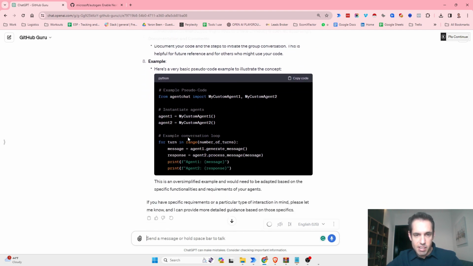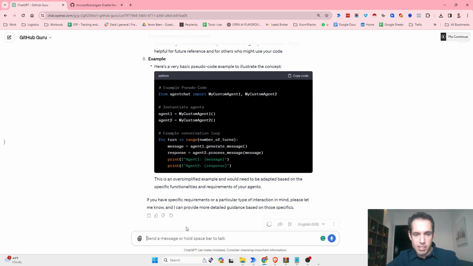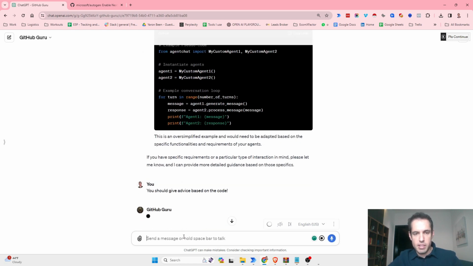I think this is incorrect already. This is pseudocode that's not relevant. You should give advice based on the code. Let's see what happens now.